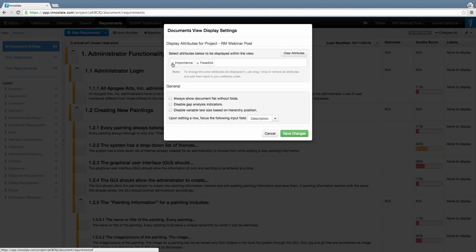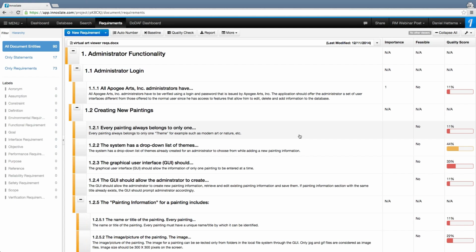Feasible, one of the 9 that we talked about earlier. And we're going to add quality score, which I'll talk a little bit more about in a second. You then hit Save Changes, and now we've updated our view of what we're looking at. Now you can see we do have an importance column, a feasible column, and a quality score column.